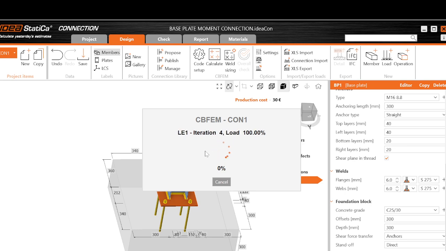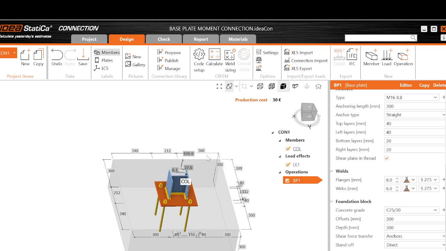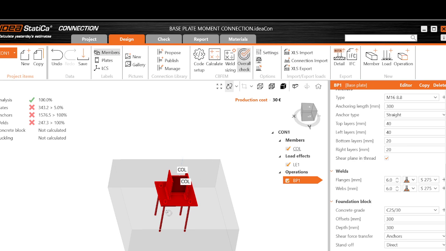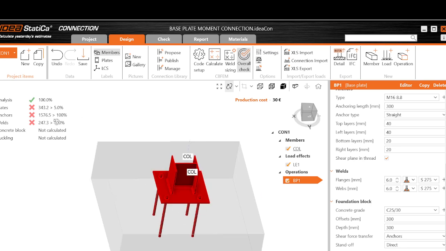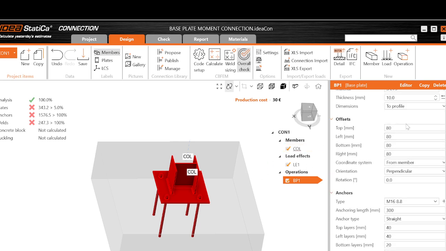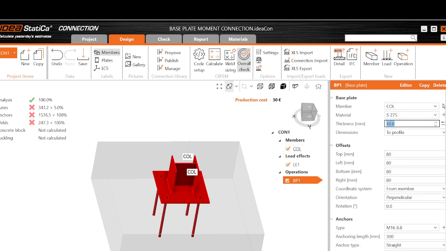It's going to take some time. Give it some time to complete the calculations, and once everything is calculated, you'll be able to see if the base plate connection has passed the design or if it has failed. And as you can see, it has failed. So what we should do now is come here and change the plate thickness, because the plate has failed.